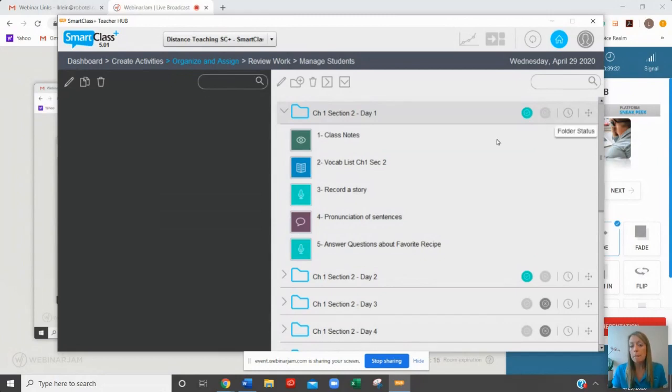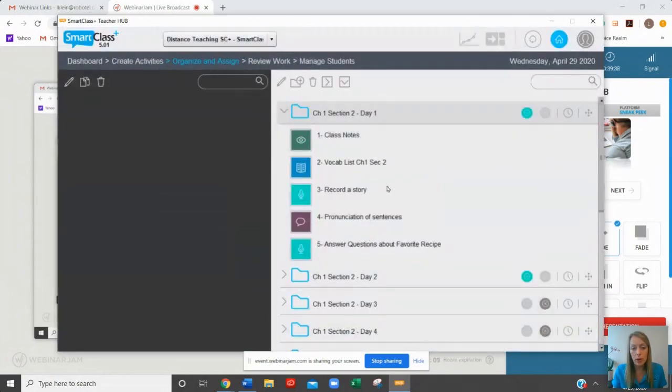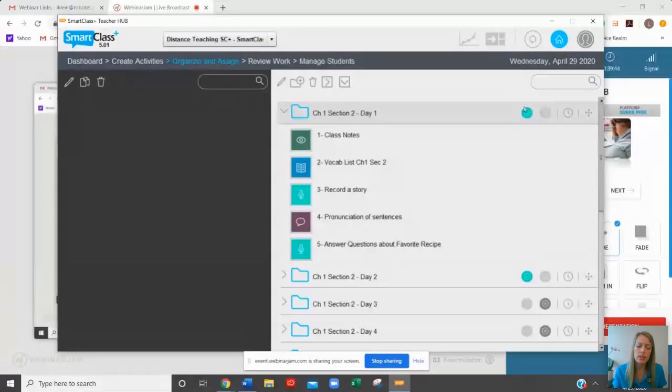So if you forgot to add one, you could go and you could make it unassigned, and then you could add a couple more activities in. If you didn't want your students to see it anymore, you could make it unavailable. But we have videos to show you how to do all that kind of stuff, okay?